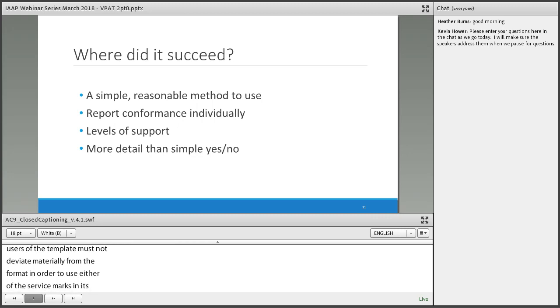So where did it succeed? It provided a simple, reasonable methodology for using 3 columns to list the requirements and the results of an evaluation. It enabled the reporting and consideration of each requirement individually. It provided for 4 possible answers or levels of support, and it provided a way to give more detail on how the product does not address the requirement, any workarounds, or provide any other useful information.